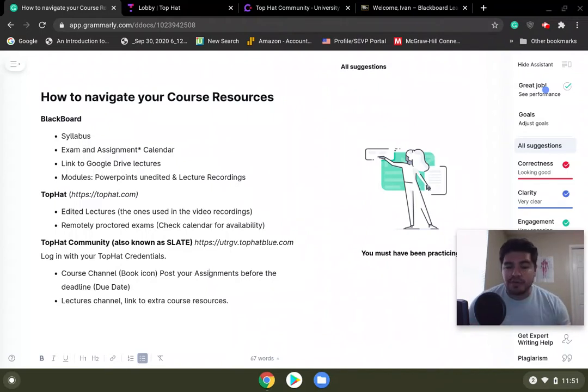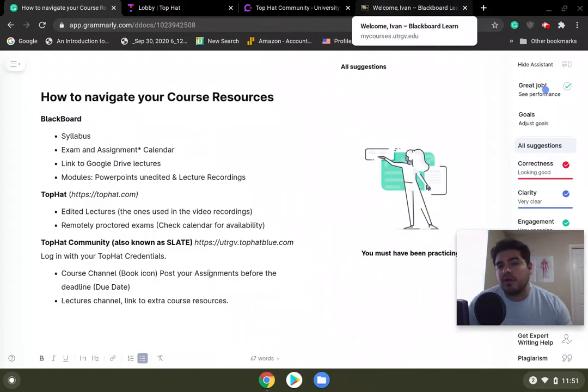So as you have read in the syllabus, you have to do some assignments that are also available on Blackboard, but you need to post them on the Topic Community website. There was a little question about what Top Hat is and what Topic Community is. Before, it used to be known as Slate, but now they changed it to Topic Community, just because it's the same. I understand that there are different websites, and there might be a little confusion. So this is the time where I'm going to try to explain how to use each of those different resources.